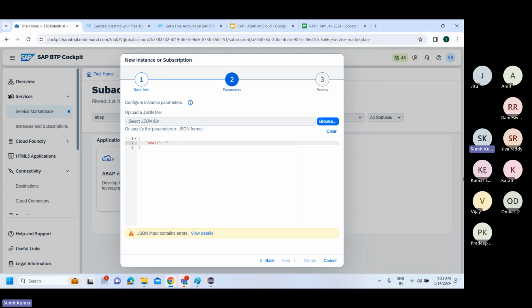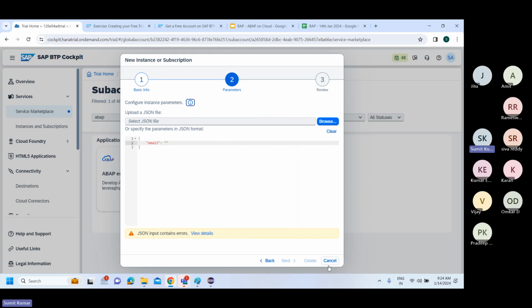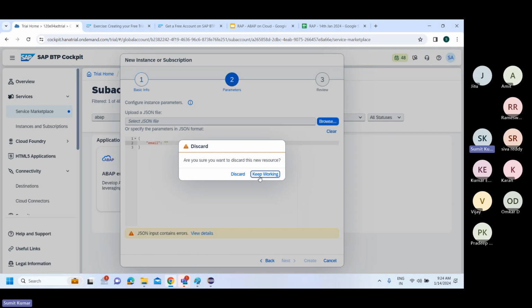The moment you add your mail ID here, it will be considered as the mail ID which you will be using going forward while connecting to the relevant ABAP environment. That's the idea. So how will you do that? You will create an instance, go here, add your mail ID and just say next and create. That's all. Your ABAP environment will be created.